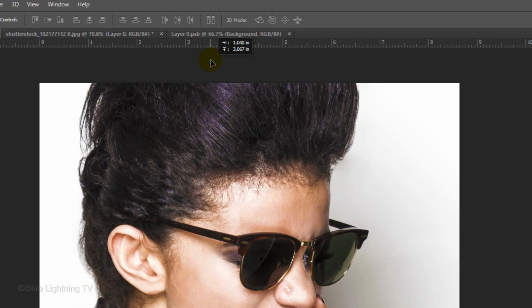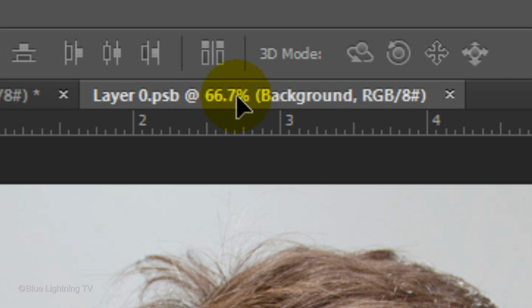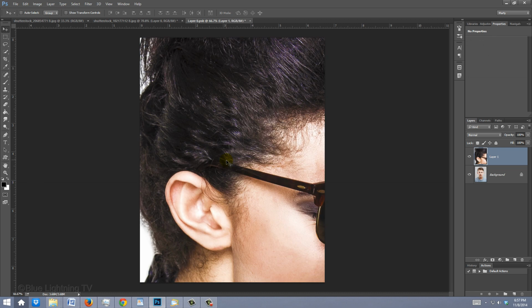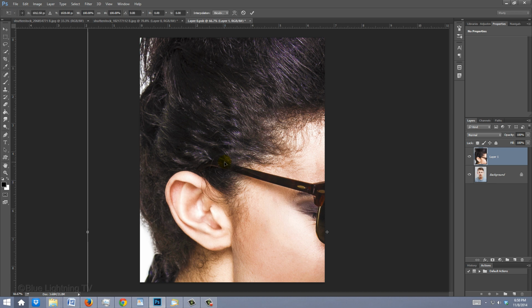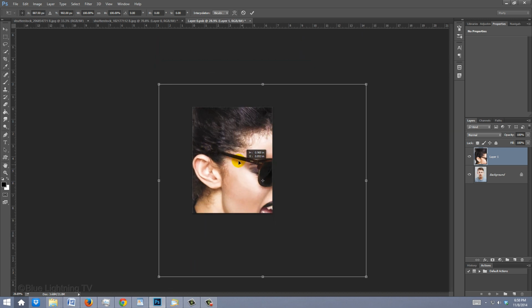Drag it up onto the Smart Object's PSB tab, and without releasing your mouse or pen, drag it down onto your image and release. To resize and position the new photo, press Ctrl or Command T to open your Transform tool. To see the entire bounding box of the transform, press Ctrl or Command 0. Drag it to the center.